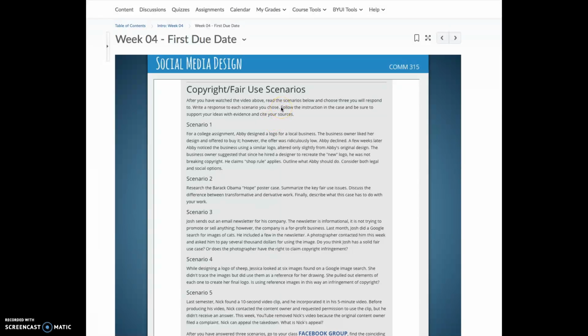Now, something that students always kind of forget to do, and they get docked some points, it's right here where it says, be sure to support your ideas with evidence and cite your sources. So be sure that in each scenario that you respond to, that you're citing your sources. And this also is the same thing when you do your comments to your classmates. So you'll also want to cite any sources there.